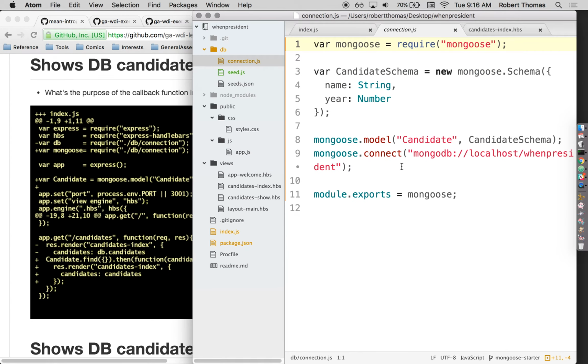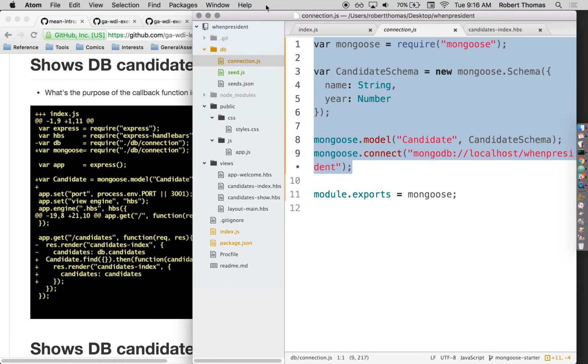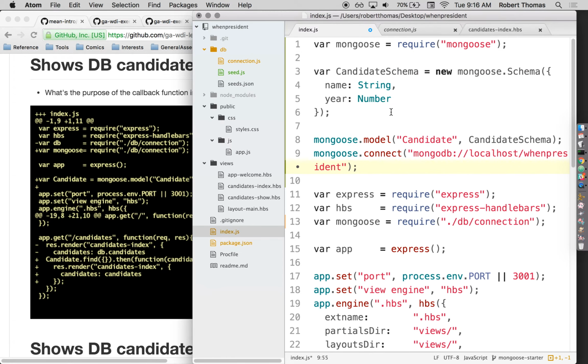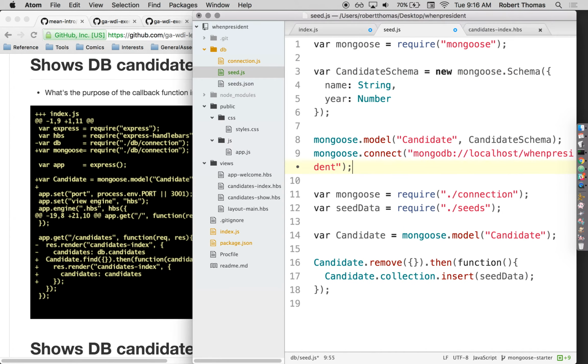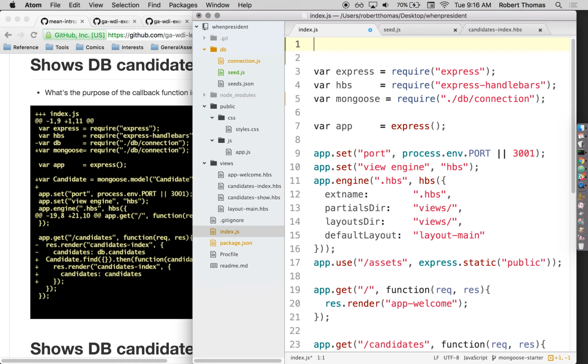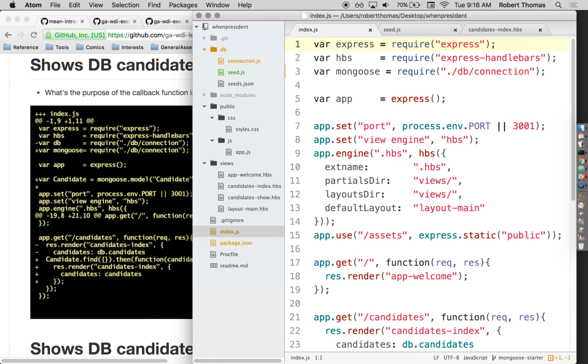If I wanted to, I could just basically copy all this stuff and paste it into this index.js and into this seeds.js file, but that's super not DRY, so I may as well just have it in one file and then have my index.js and my seed.js both require that file. So measure twice, cut once.